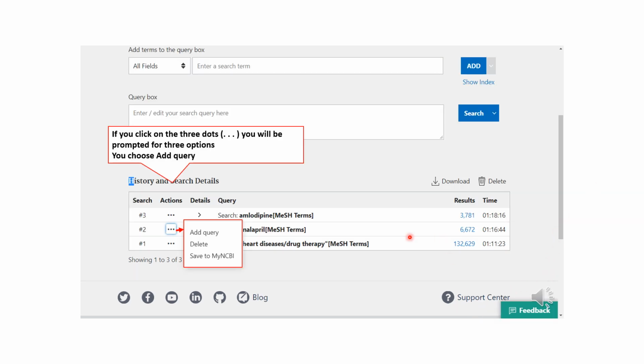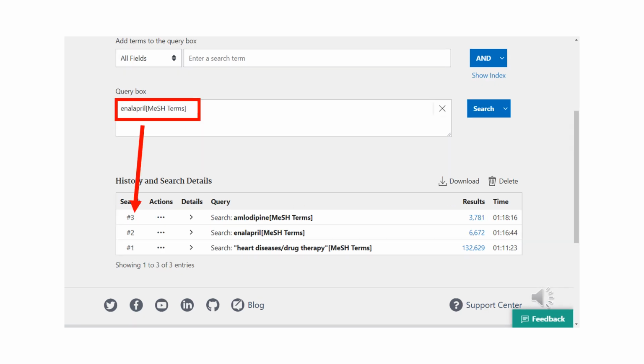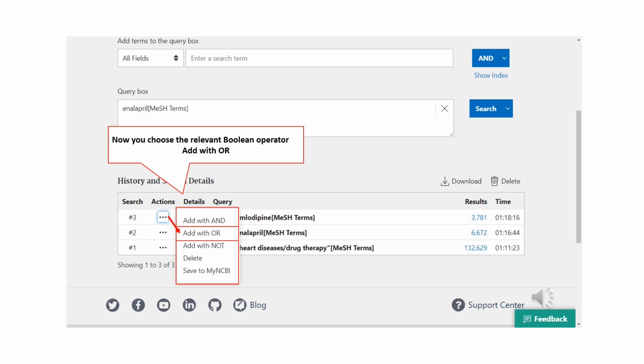So first, we're going to click on number 2. That's our first drug. Click on the three dots and click on Add Query. And you can see in the query box, there's your first concept. Now click on the third one. Again, click on the three dots, and now we're going to add it with or. So add with or.